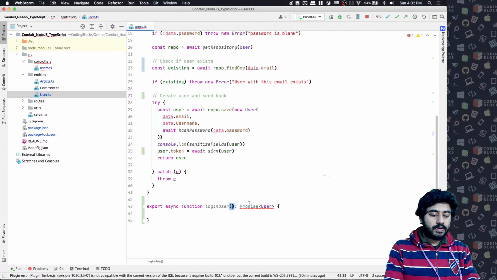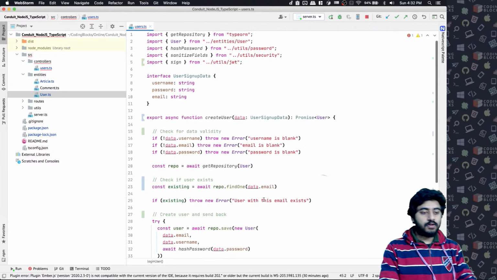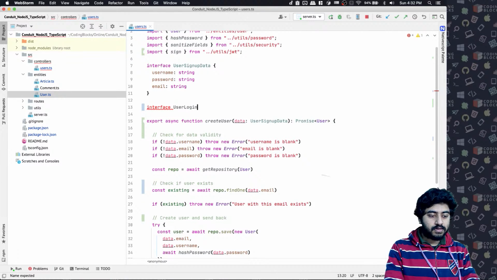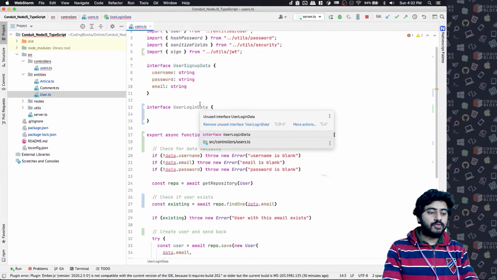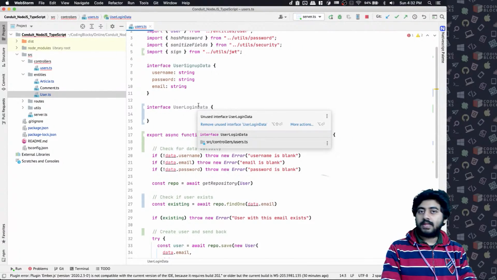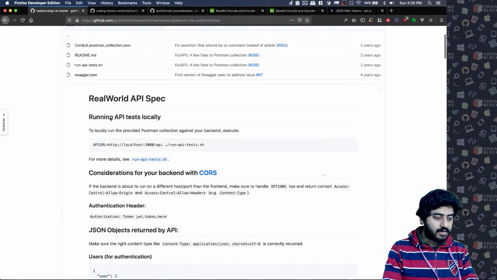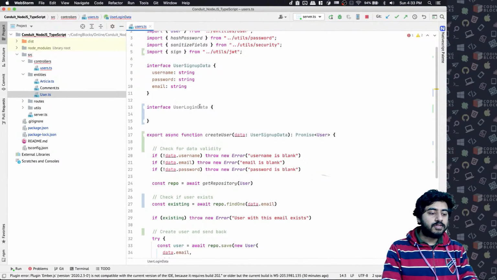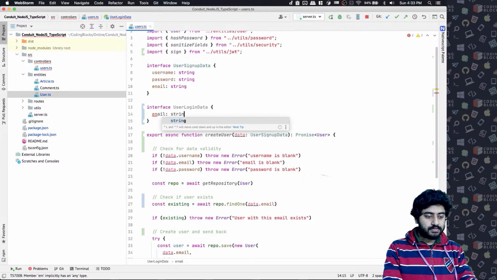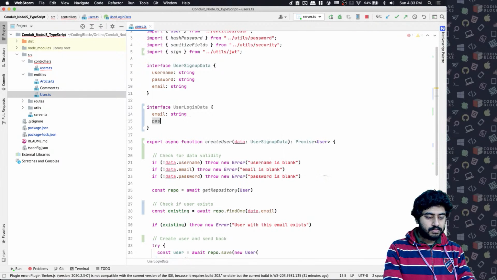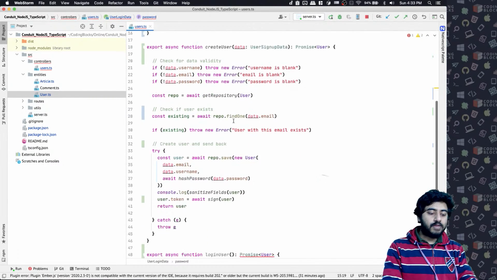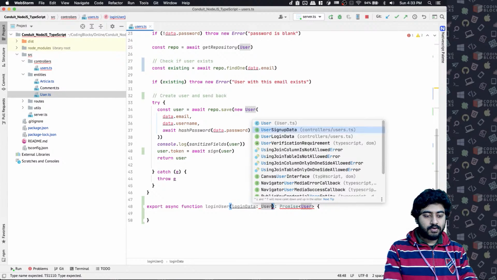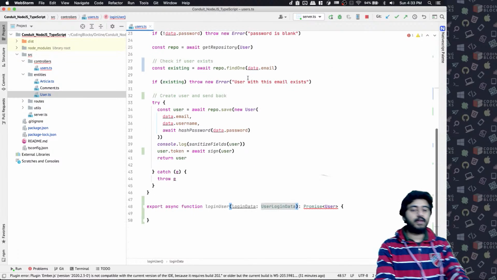Okay. What does the login user function need? So for the login user function, like the user sign up data, we can create an interface user login data. So for logging in, we need the email and the password, I think. Let's just check the API docs once again. So to login, we need email and password, right? So we'll take email and I will take password. There are two things that we need when we are going to be logging in. So login data, we'll take it of user login data type. Just like we have done it here.